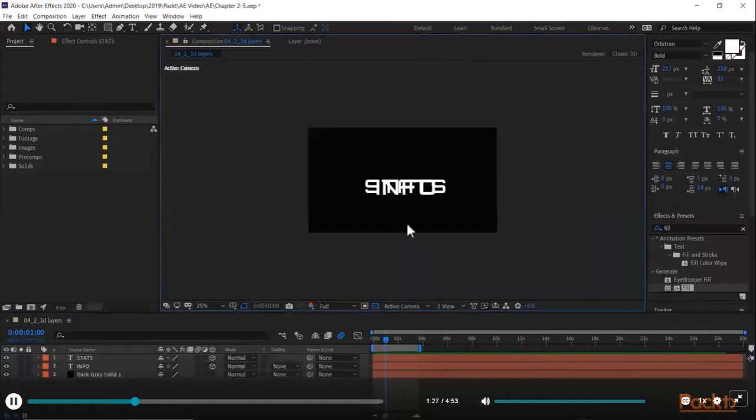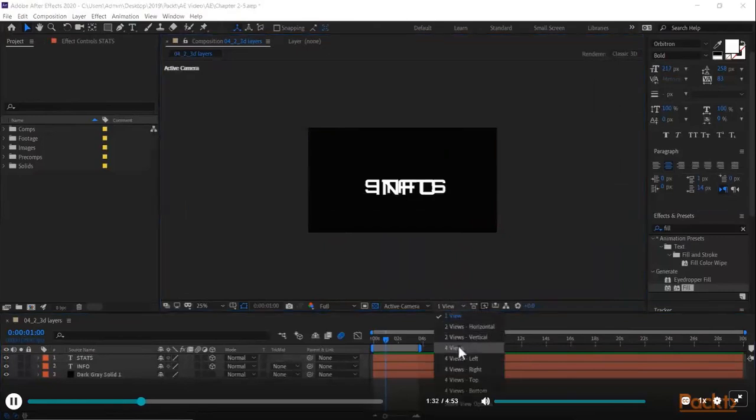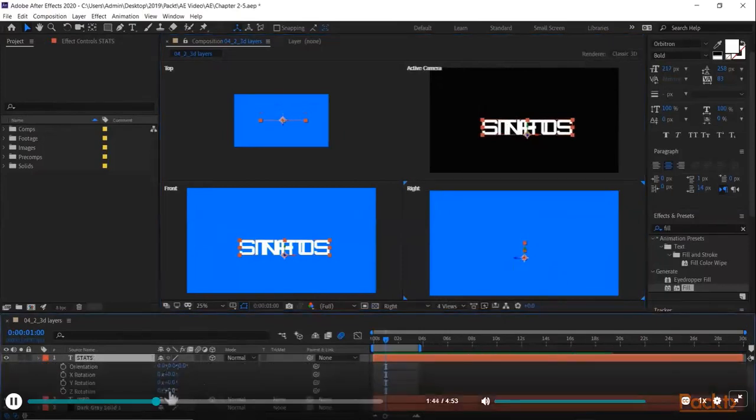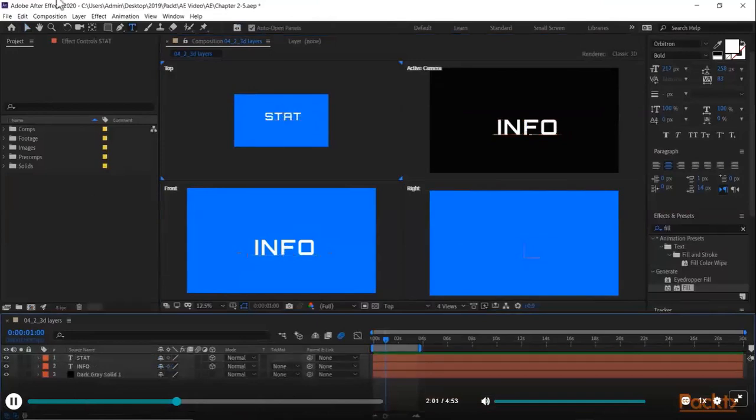And now I'm going to switch back to the one view. So you can switch as needed to different views so that you can adjust your 3D layer in space as needed. So I'm going to move that a little bit closer to this other text because what I'm going to do is rotate it. So I'm going to choose, well, not that one. I'm going to choose this one on the X rotation, and I'm going to rotate it like so. So what I'm going to create is like a 3D object. So it'll have like a corner to it.